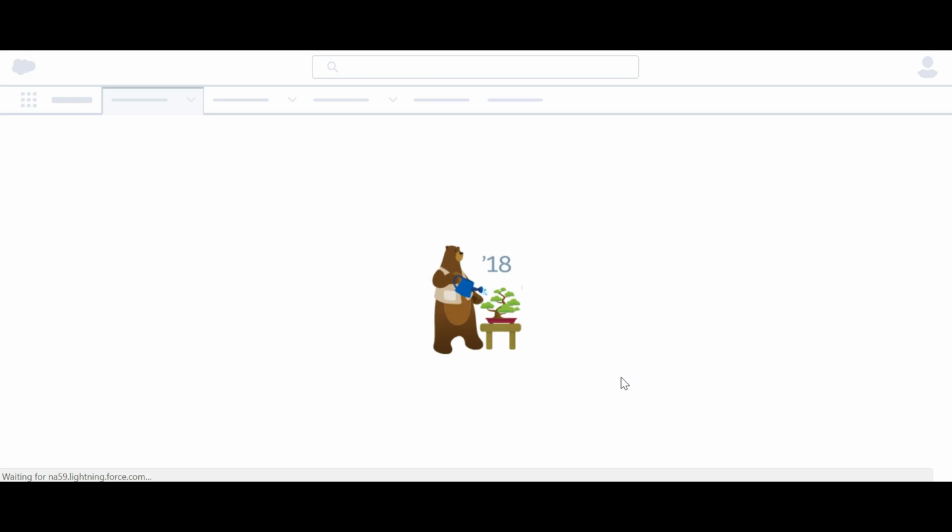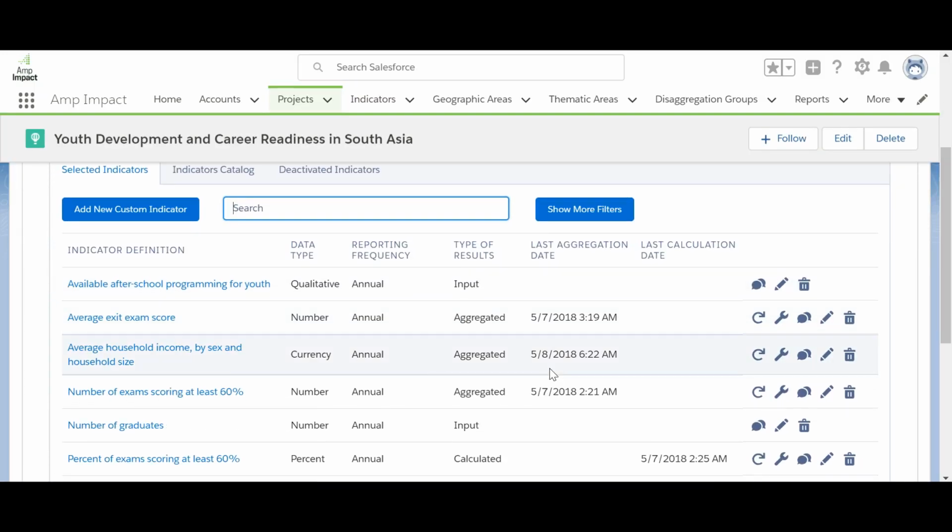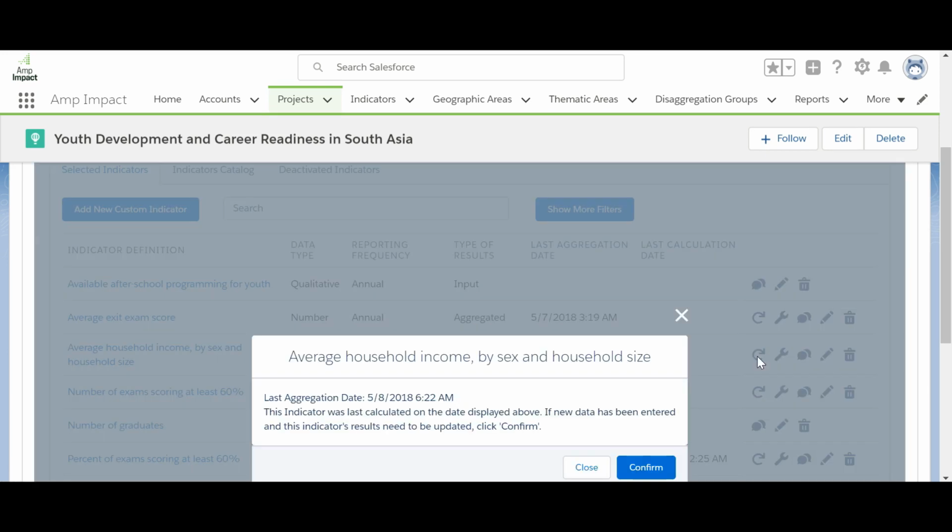I'm going to refresh my project. And as you can see, the last aggregation date is now populated for this indicator. And here too, you can see the date that I last successfully aggregated this indicator.